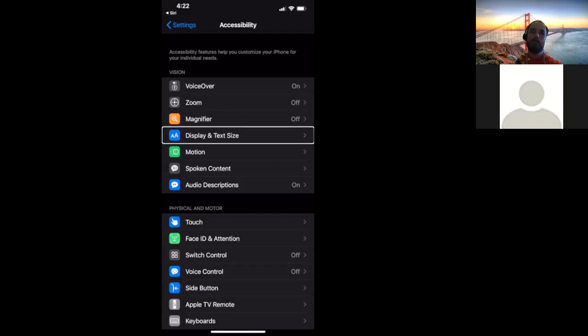Display and text size. Button. Okay, this is going to be different display settings and of course text size. So you can go in here if you want to change the text size. Just let's say you're a large print reader because you may be a senior citizen. You can go in here and you can adjust the size of your text. Let's go in here because there's some important things in here.